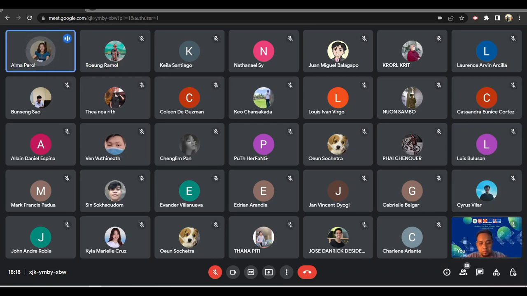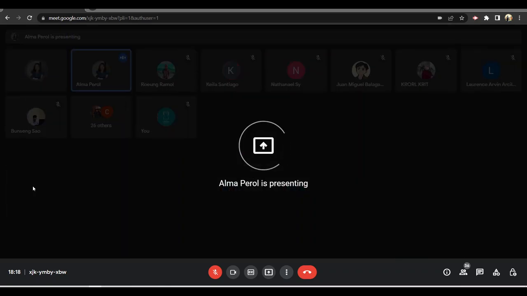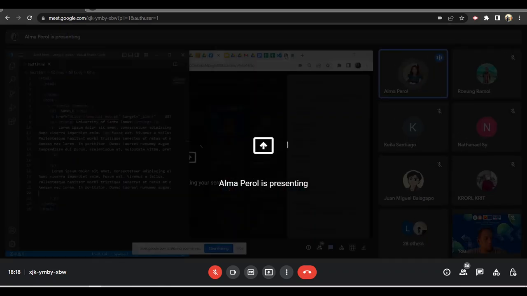Where's my folder? Minimize the name HCI. Okay, so let's now try this. Let me open again my Visual Studio Code and the output.